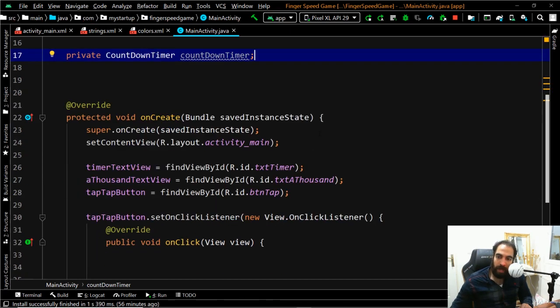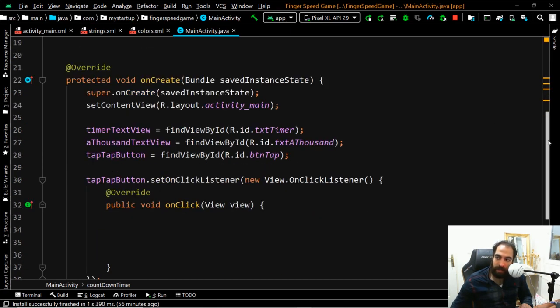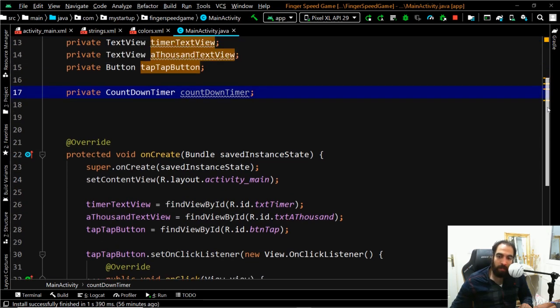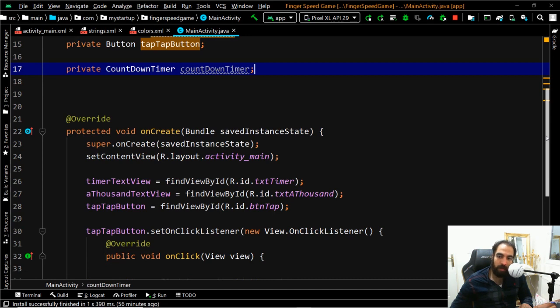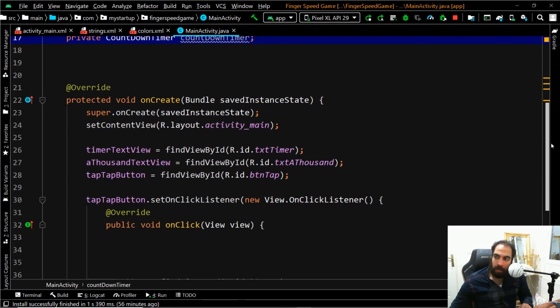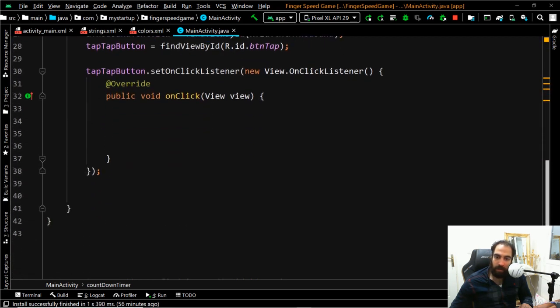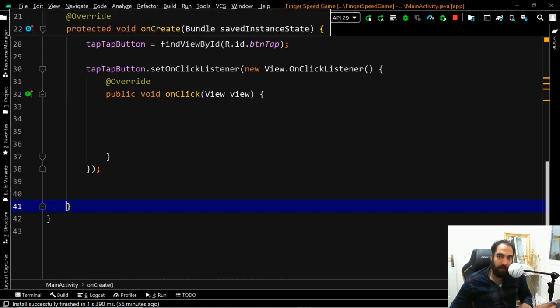Now let's go ahead and initialize it. For now, I'm just gonna initialize it inside the onCreate method as soon as the application runs, but later we will initialize it when the user taps on the button. Here I'm gonna scroll down and find the ending curly brace of the onCreate method. Notice as I click on this ending curly brace, it shows me that it belongs to the onCreate method. So now I know where I am in the program.